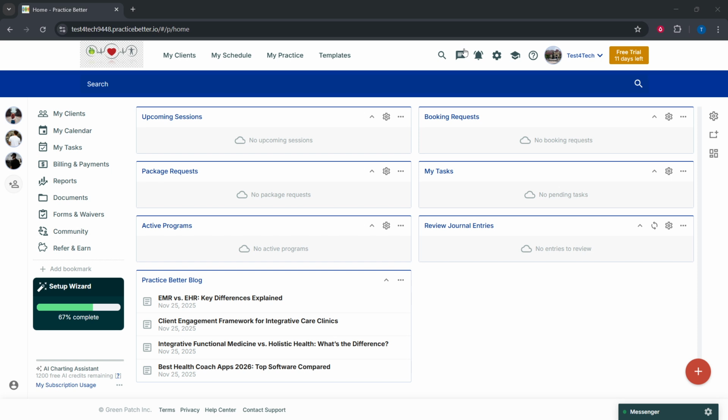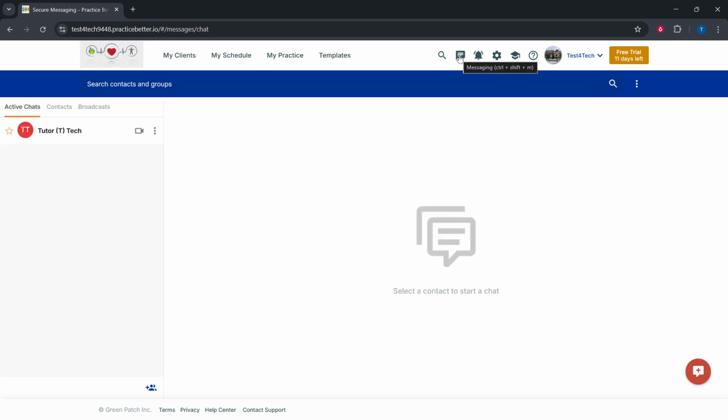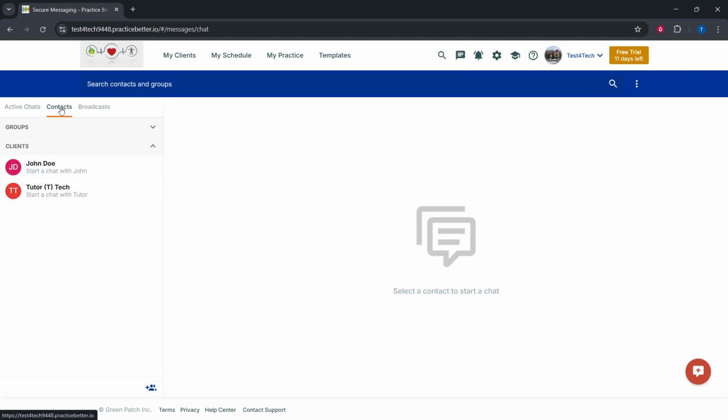Start from your Practice Better dashboard. Look toward the top right corner and click the Chat or Messages icon. This opens the secure messenger, where you'll see your conversations and a space to compose your messages. Think of it as your central hub for quick check-ins, follow-ups, or sharing resources, all within your practice platform.